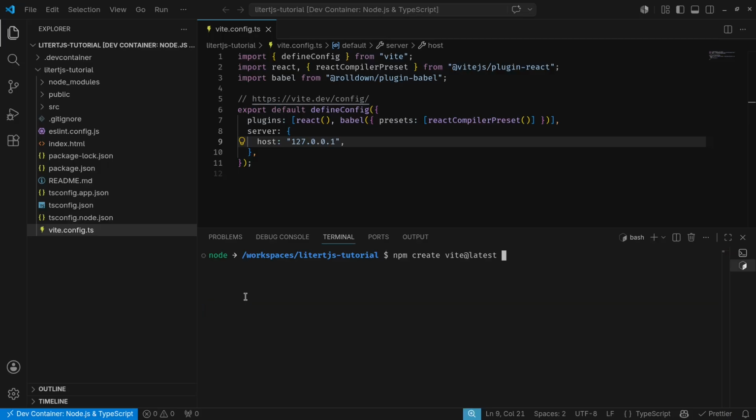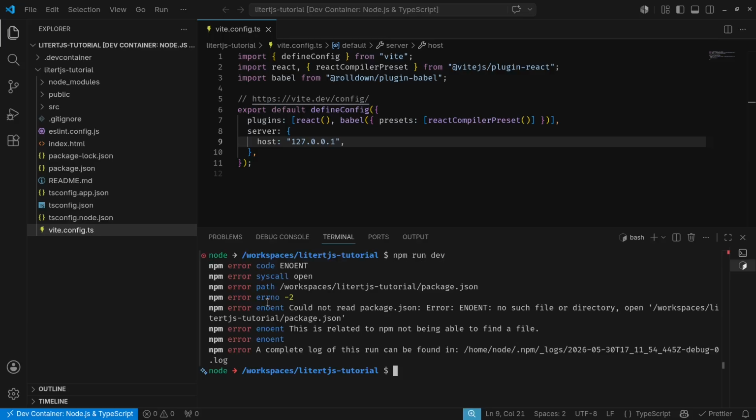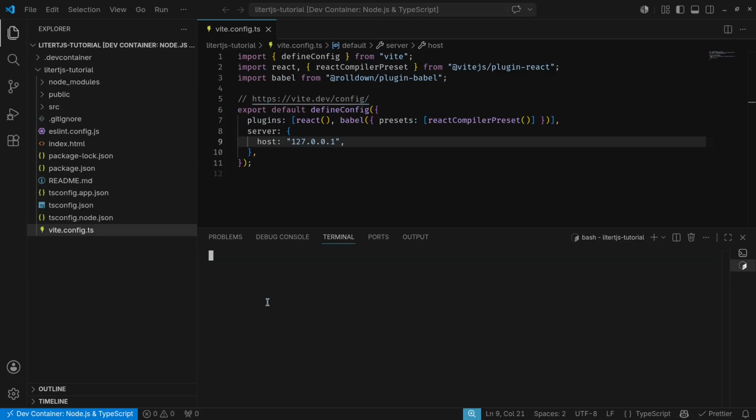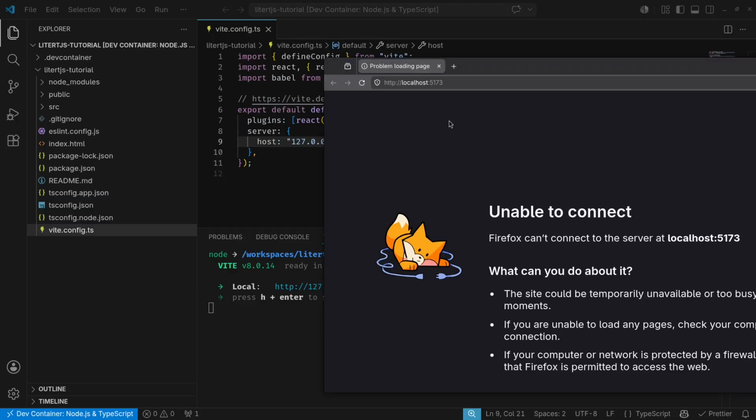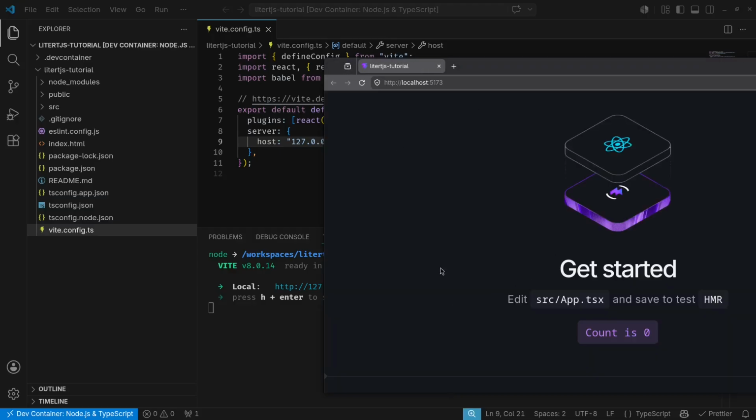So let me close the server. Let's clear it and then run the server again. Whoops, not create vite. It's actually npm run dev. So npm run dev. Okay, so I'm in the wrong folder. So cd LiteRT.js, clear it again, npm run dev. So let's go back to my browser. Let's refresh, and now my project is running. Let's now move on to actually setting up our project.